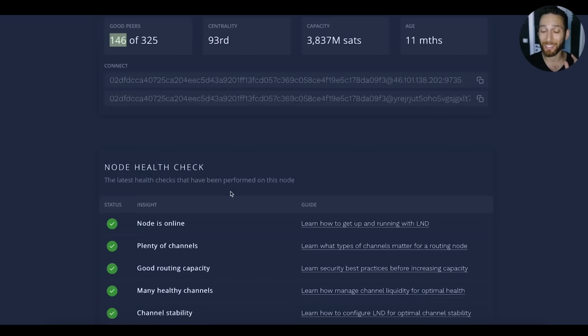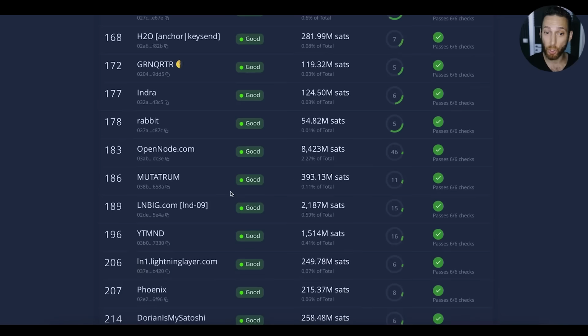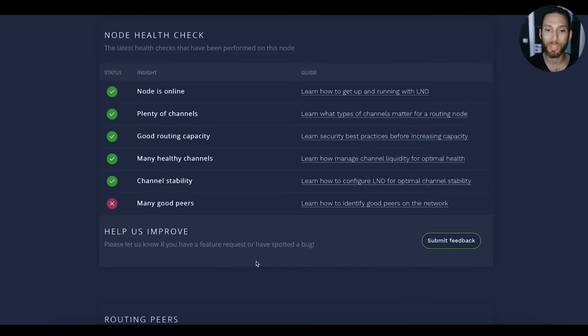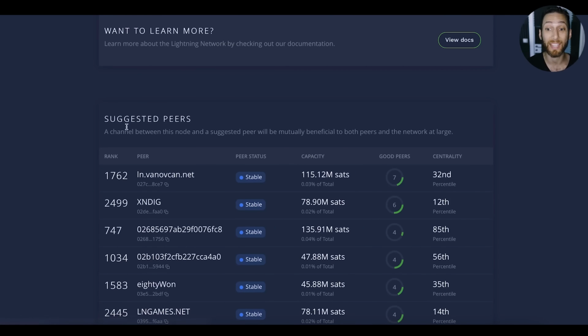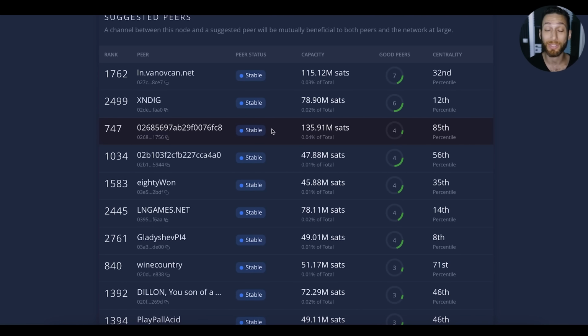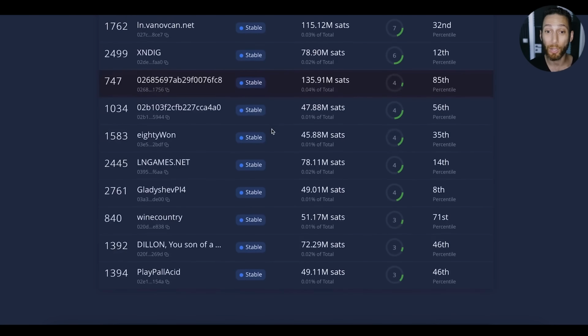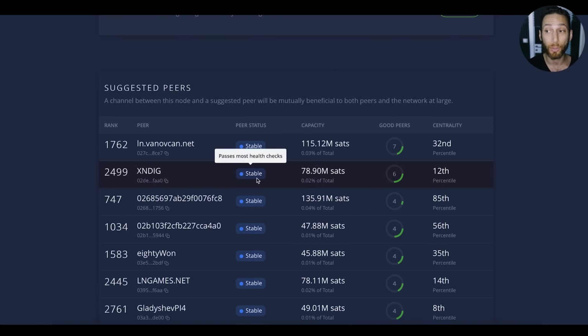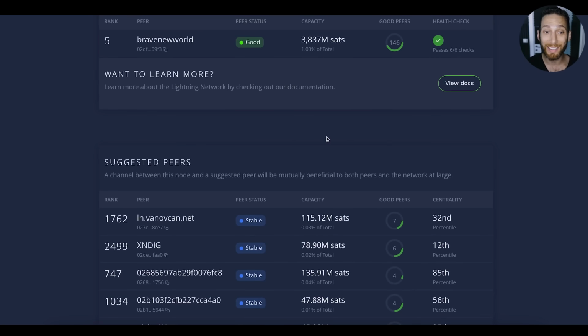Now, another thing that I loved before my node was rated as good is that if you are not rated as a good node, it will actually give you suggestions as to how you can become a good node. What I love about Terminal Web is it will tell you suggested peers that will help you get to the next level. And this is one of the ways that I was able to get my node into the top 100 nodes on Terminal Web within 6 short weeks. So if you are considering building up your node to become a player in the routing space, make sure that you check these suggested peers and connect to some of them.